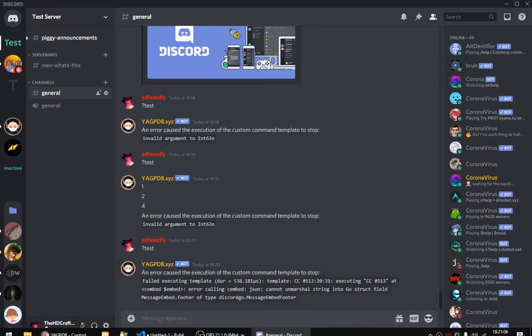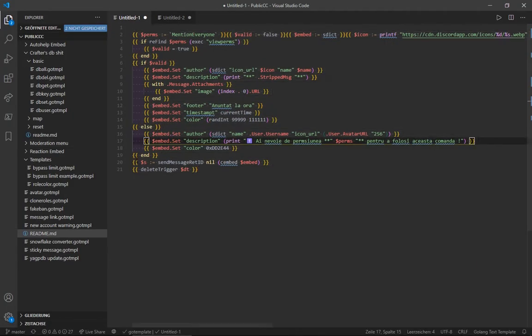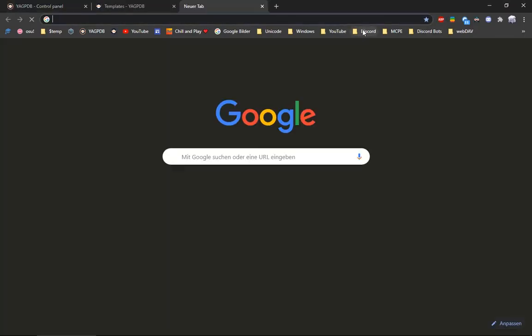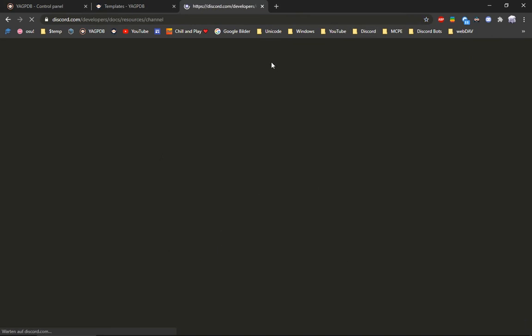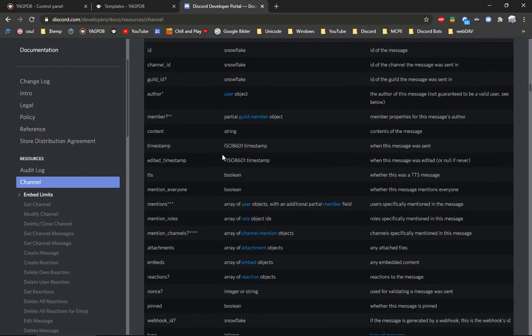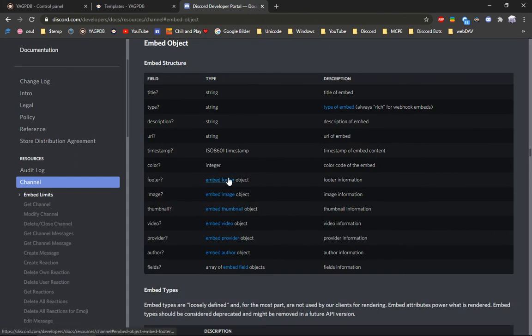And with the footer, I guess. Line 20 is here. That's send message. So embed is here. Here's footer. As you can see, nothing looks out of the ordinary here. But if you don't know how embeds work, we quickly have to look that up. I of course do, but I'm still going to show you. We can head to channel, scroll down, find embed, and then footer here.